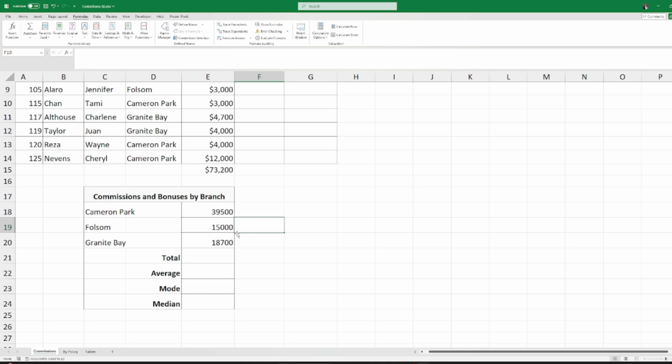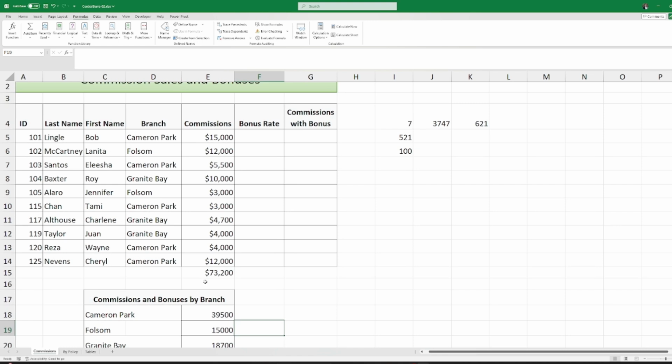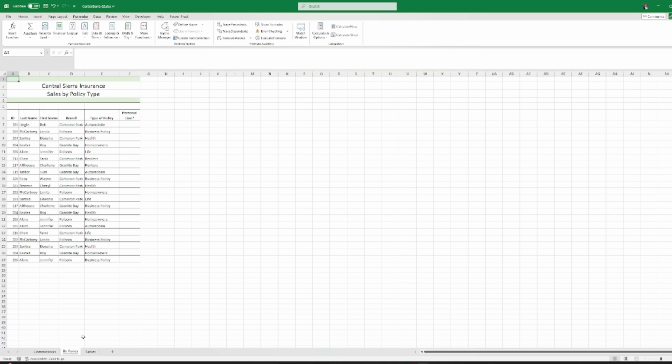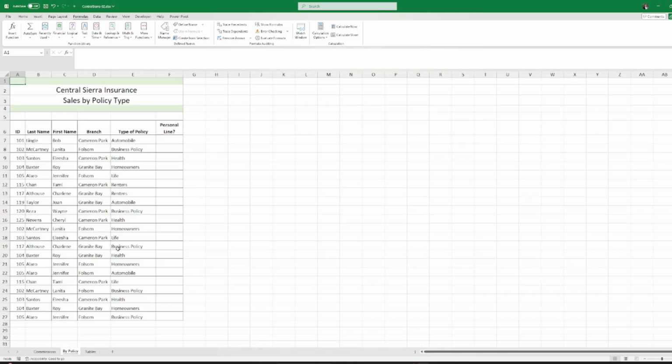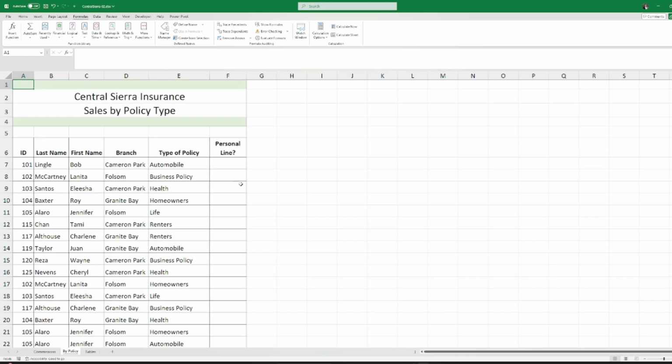One last function I'm going to show. So again, all functions work the same. You could use the insert function accordingly to put in those parameters. But this will show you the extent to what it can do. So go to your by policy tab. There we go. So your by policy sheet, this one, I just need text to work with because functions don't just work with numbers, they could work with text as well.